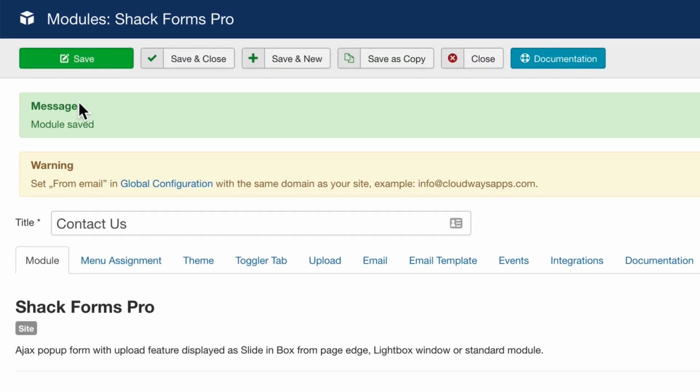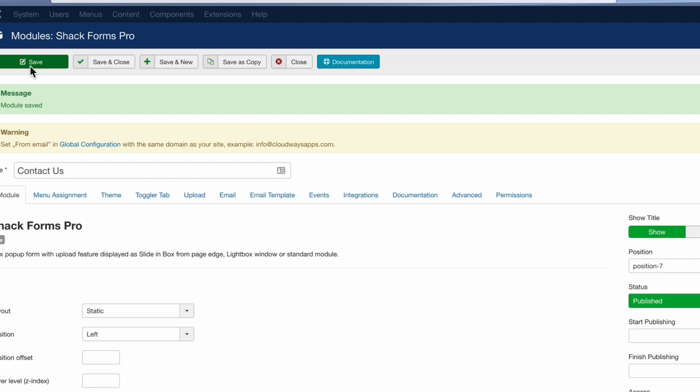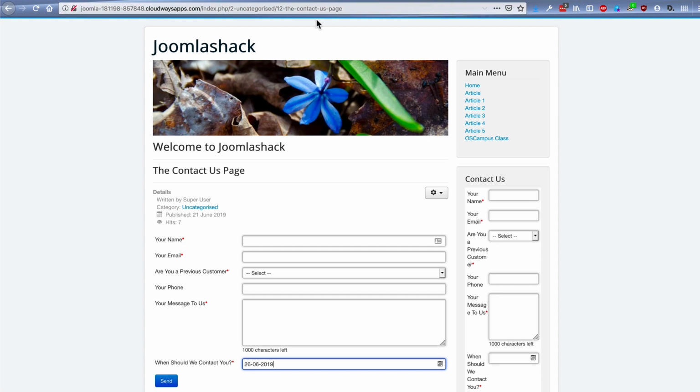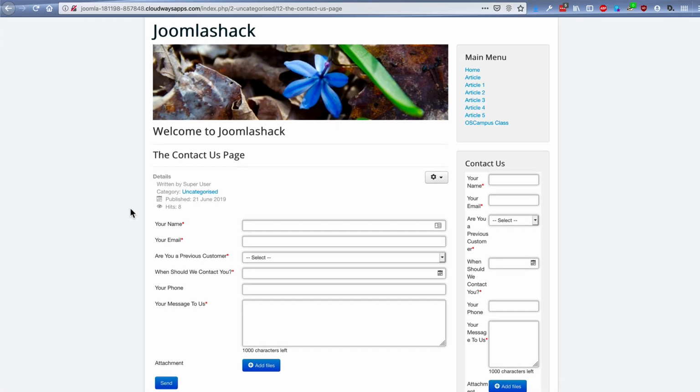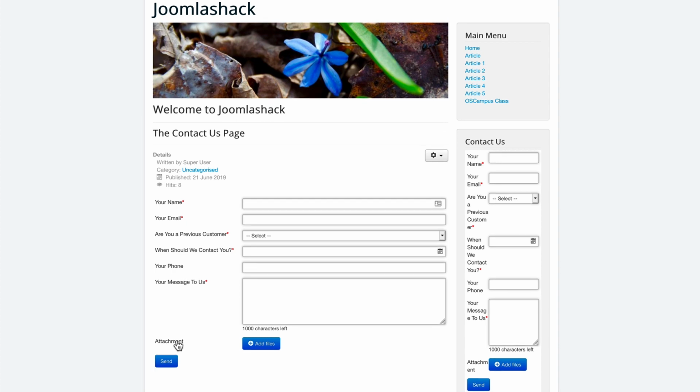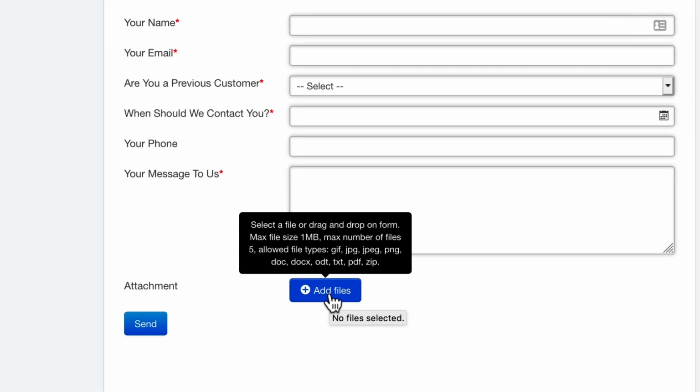So I've set it to yes. I'm going to click save on my module. And if I go back to the form on the front of my site, I should see that there's now an attachment field, add files, and it gives me all the details of what kind of file, how large it is, and the information I need before I upload a file using this form.